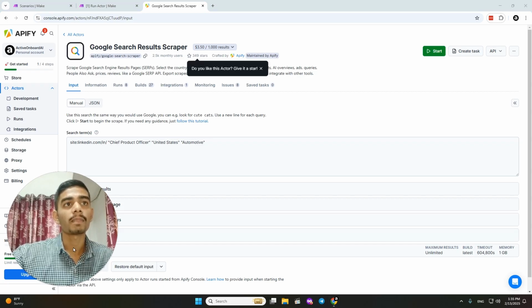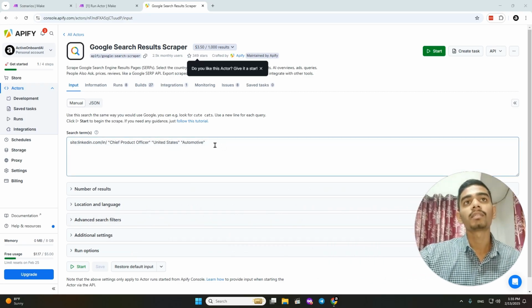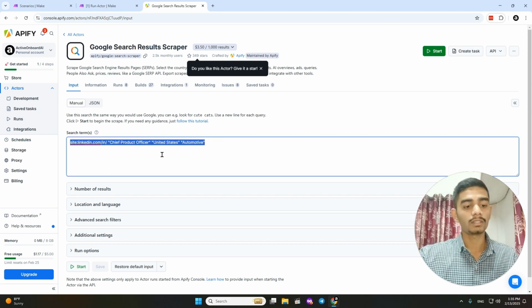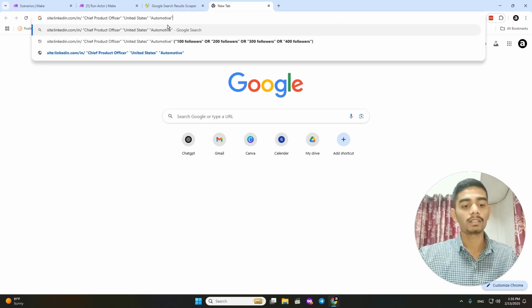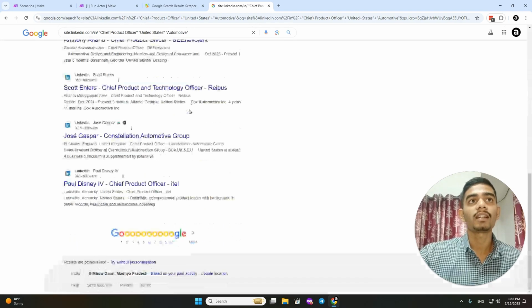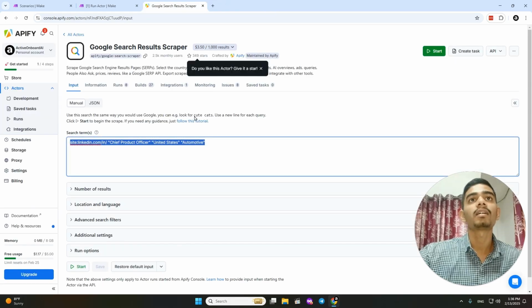Now, as you can see here, in my case, I'm using these keywords that we will be searching on Google search. So let me show you quickly. If we put this and search it on Google, it will give us all the profiles that have these keywords: chief product officers, the location United States, and the industry automotive. So it will give us all these LinkedIn accounts, and we can simply scrape them, find their email addresses, and send them an email.